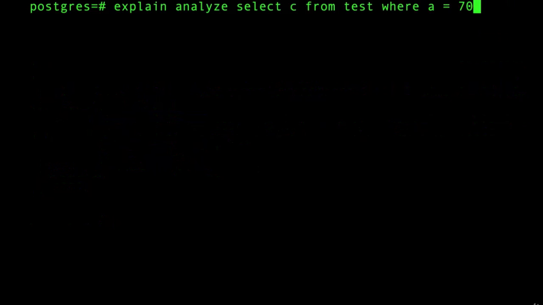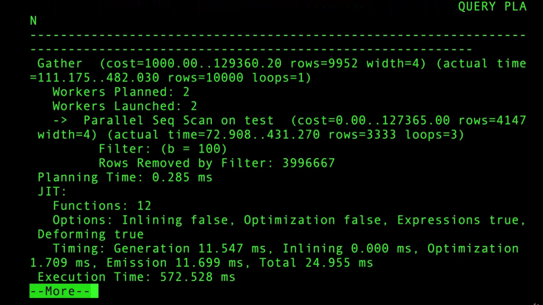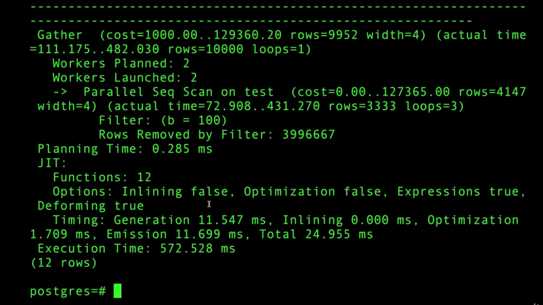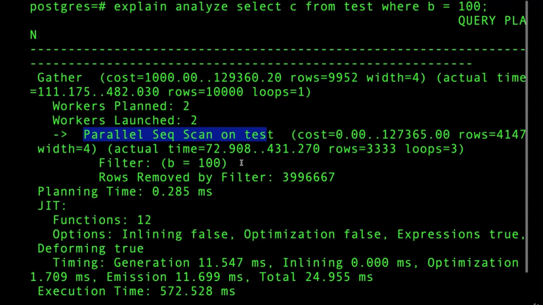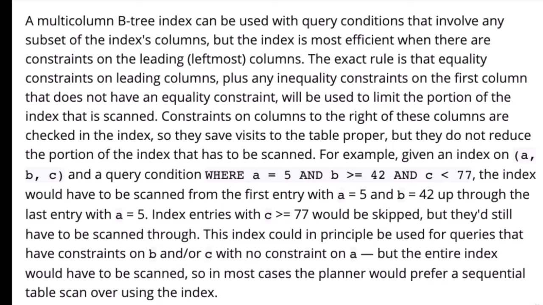What does Postgres do when I query on B? 100. Ooh, you felt that, huh? It's a parallel sequence scan. Why? Postgres will not use the index. Because you cannot use this composite index when you're filtering on something that is not the left-hand side. It's either A and B, or A. You cannot use B. So be very careful. If you have a composite index on A and B, querying on B will not use the index.